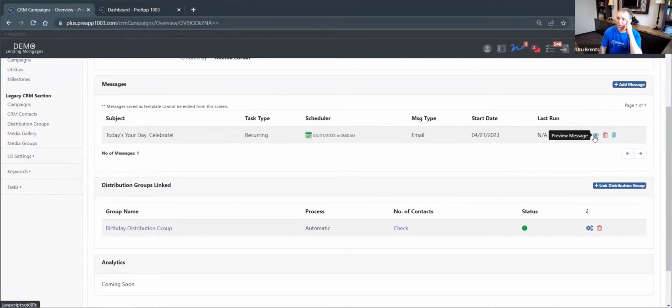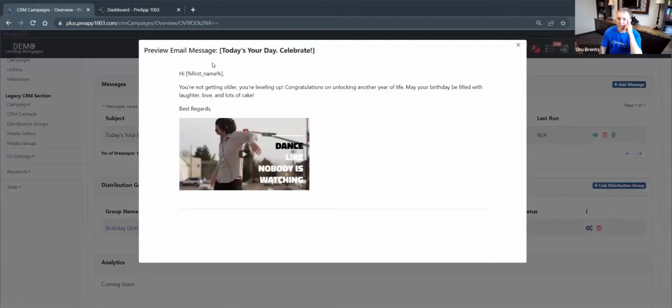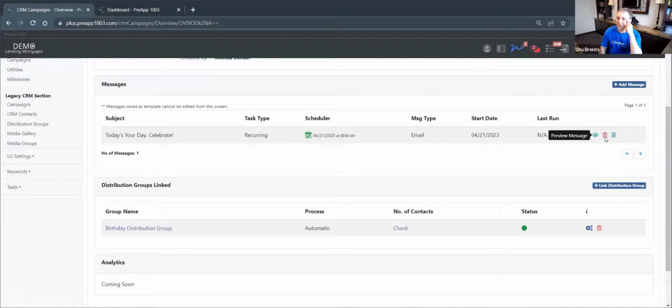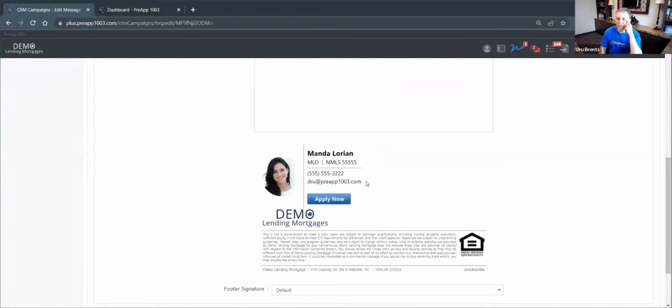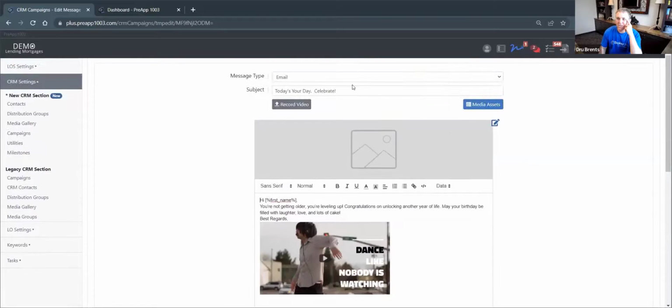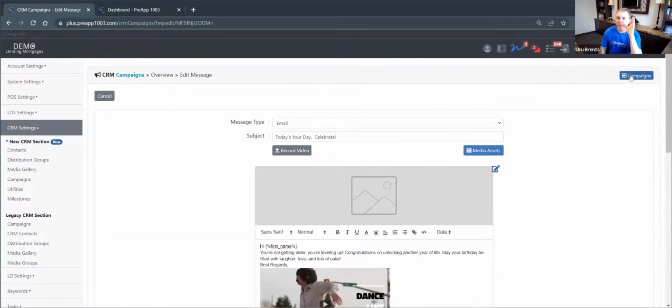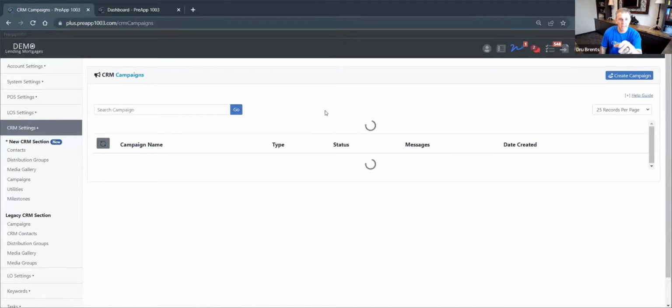If you want to preview the message, it's going to be this guy dancing. It's fun. It's funny, cringy, and it's great. You could edit this if you don't like the messaging that we have. You can look at your signature there, and you could swap it out or whatever. We give you total control over your messaging.